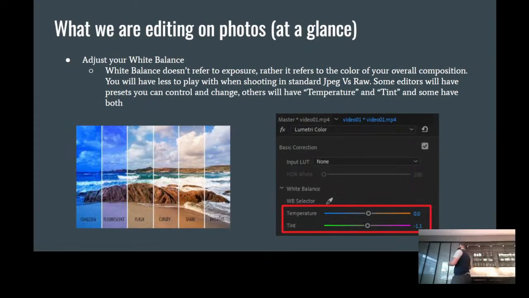Next, I'm going to adjust my white balance. Now, white balance doesn't refer to exposure, rather it refers to the color of your overall composition. You will have less to play with when you're shooting in a JPEG versus RAW, but some editors are going to have two different things. They're going to have presets that you can control and change. Others are going to have temperature and tint with dials that you drag back and forth, and some are going to have both.